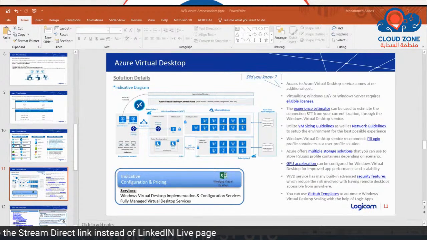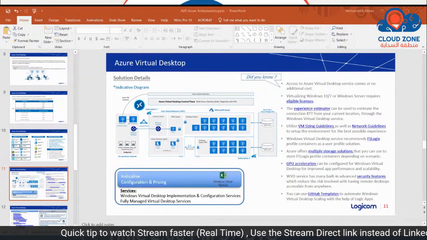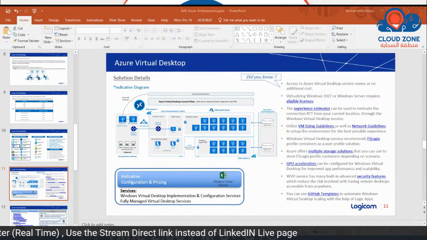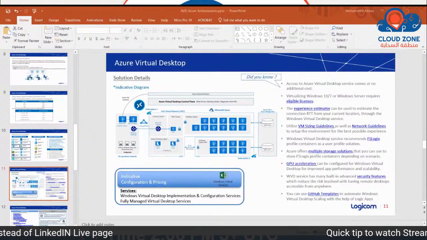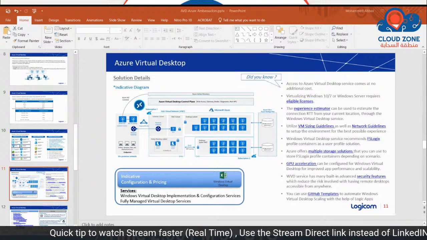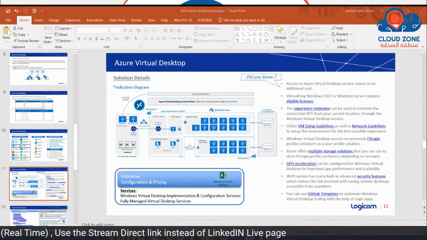We have some very good documentation on how things work and what specific settings you need to set up to make sure that your environment is built as per Microsoft best practices. Here are all the links for the Azure Virtual Desktop resources and how you can set them up. Don't worry, this slide will be shared with you after the session. If you don't receive these websites, feel free to reach out to Abdul Ghani or to me.